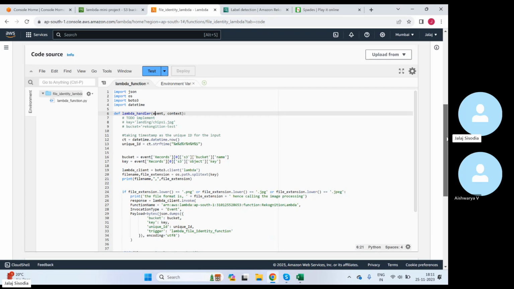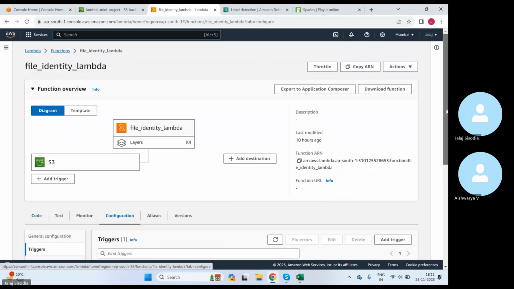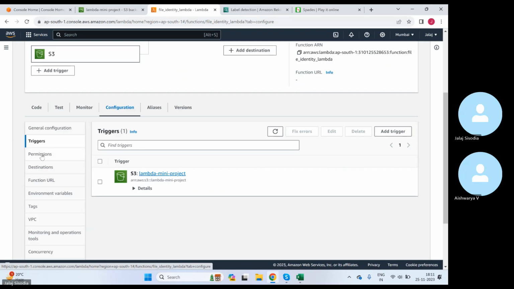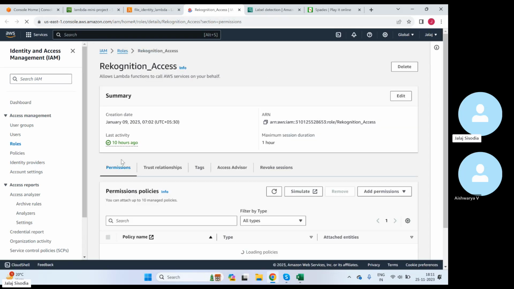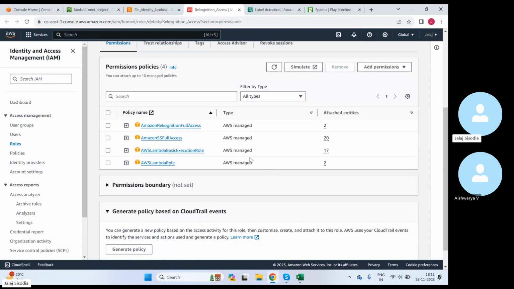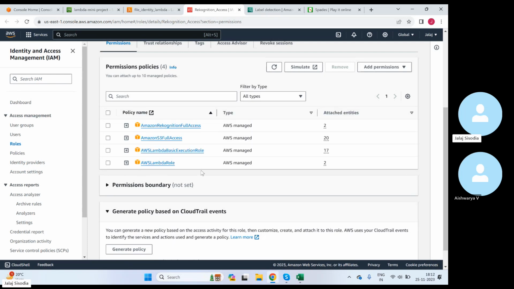Now, for this demo, in the configuration part, I am using a Rekognition access role, and this role has these permissions. Since it's recorded, you can make sure that you have these policies attached. All are AWS managed policies: Rekognition full access, S3 full access, Lambda basic execution role, and Lambda role. These are the four policies that you will need.